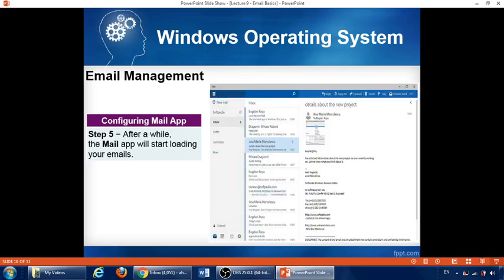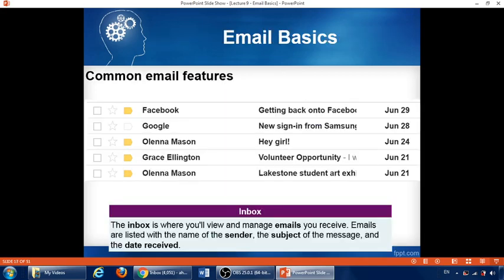So this is the inbox page, for example. On the inbox page, we can see three columns. On the left side, we can read the names of the senders. On the middle, we can read the subject of the message, and on the right, we can read the date received.